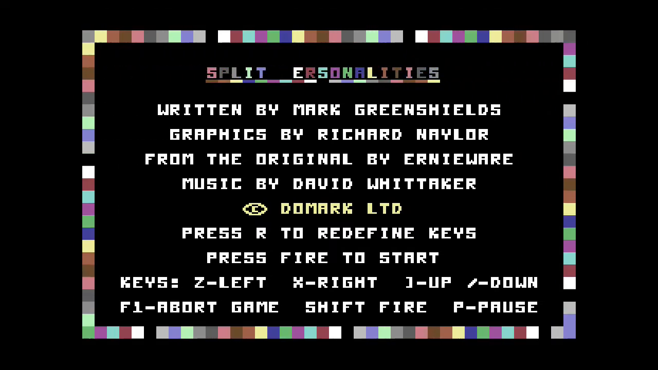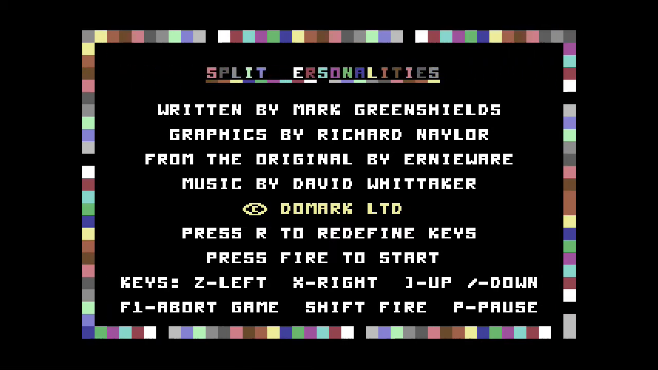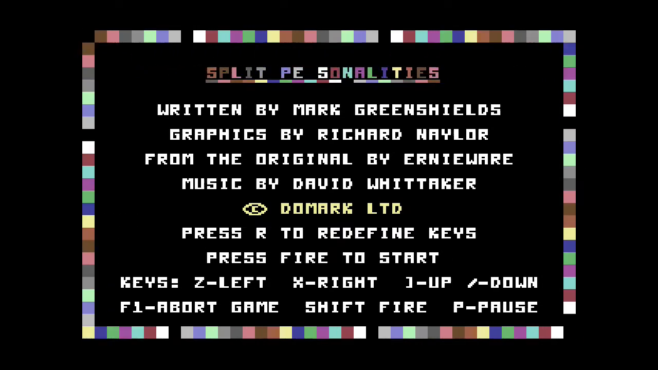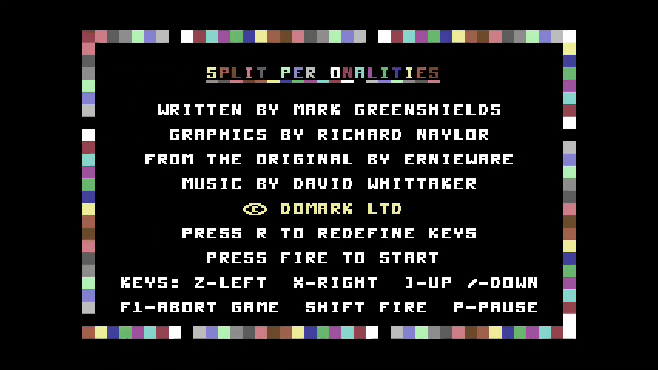Now, last week I played this on the Amstrad CPC, and I was asked if I could try it on the Commodore 64, so that's what we're doing. So, without further ado, I'm actually going to use keys, because I quite like keys for it.